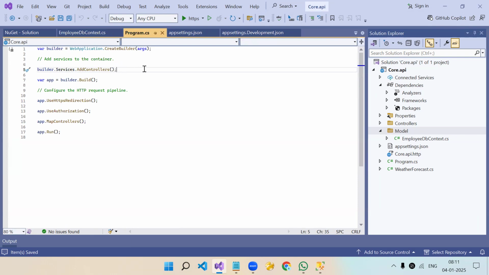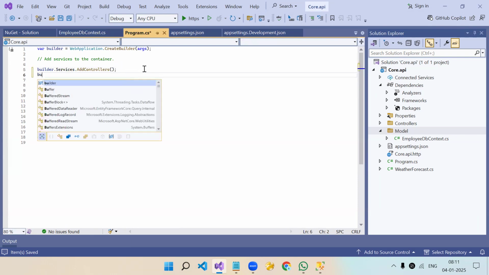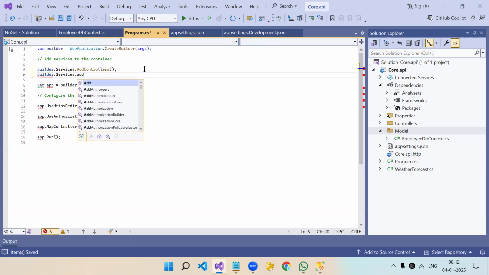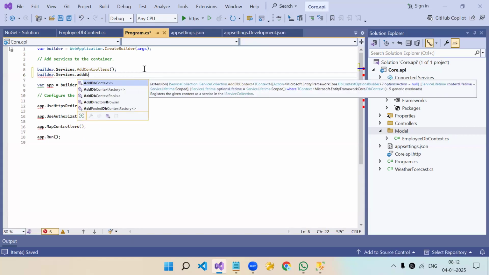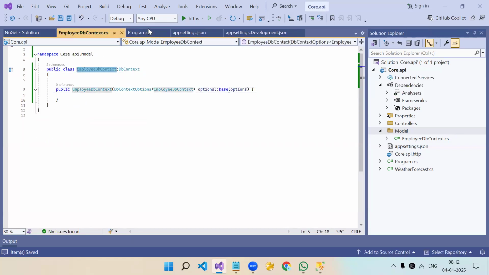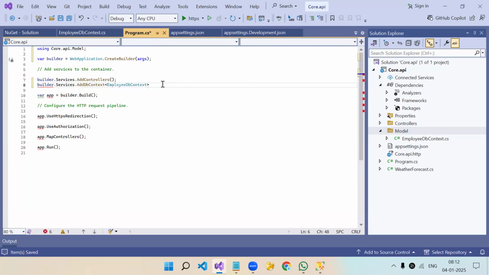Okay, so over here, builder.services.AddDbContext. So first we are adding a DB context class. We have to specify what the DB context class is. So AddDbContext. Then our DB context class name. What is the class name? EmployeeDbContext. Here we have to provide this.